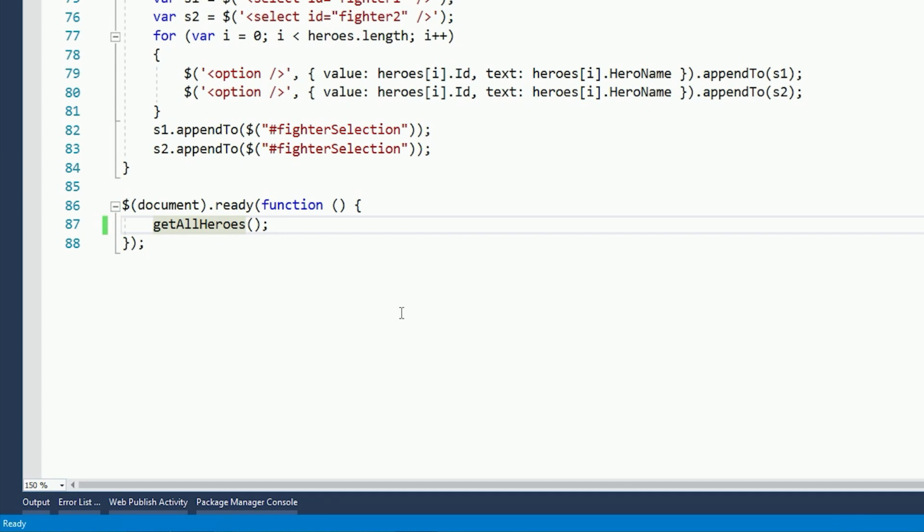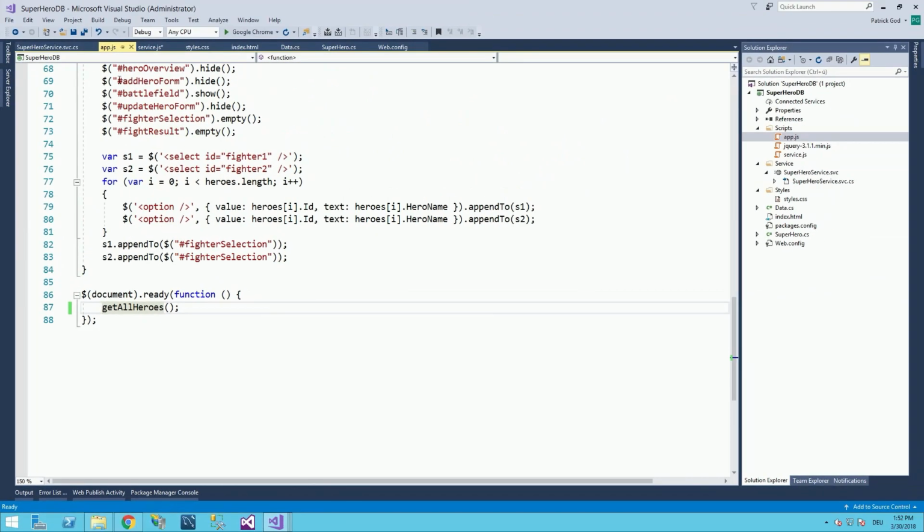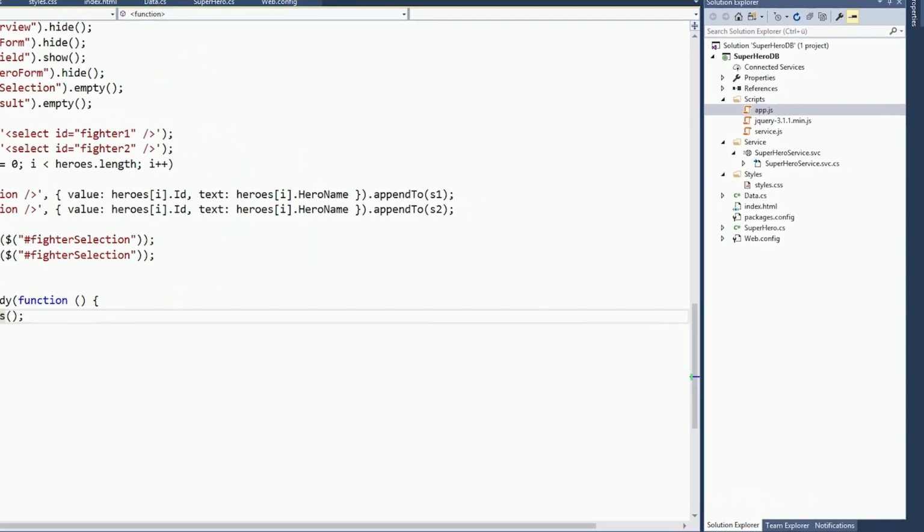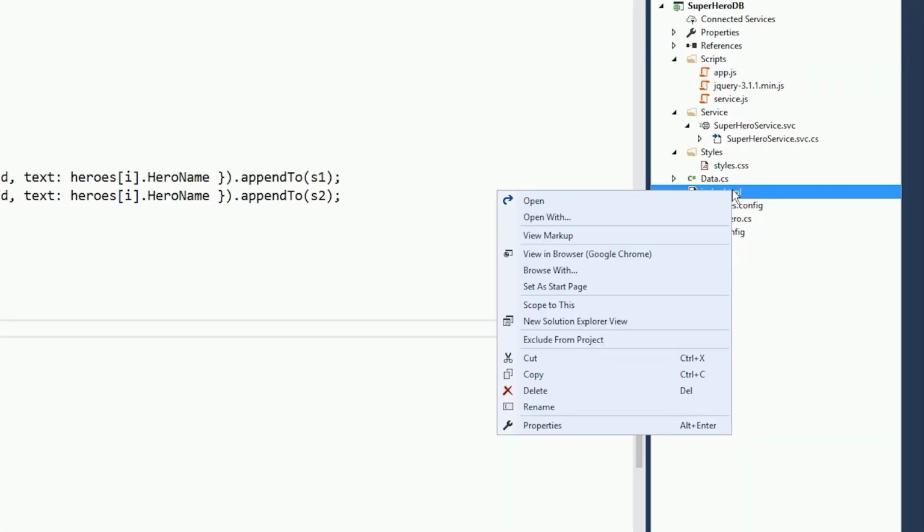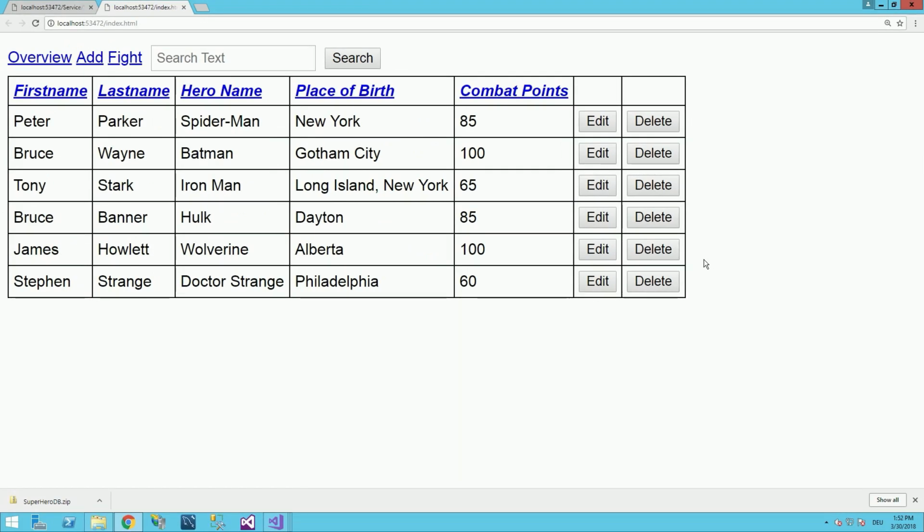We are done here. Now let's save everything and build the whole project. Okay, and now let's see if everything works by hitting the index.html again and view this application in the browser. And as you already can see, here are all the heroes. Perfect. Now let's have a look at what actually happened under the hood in the next lecture.